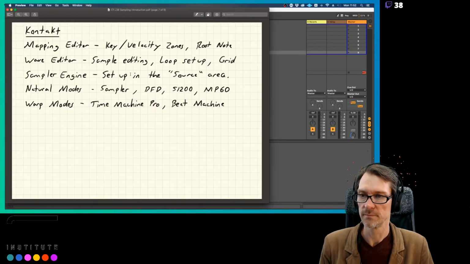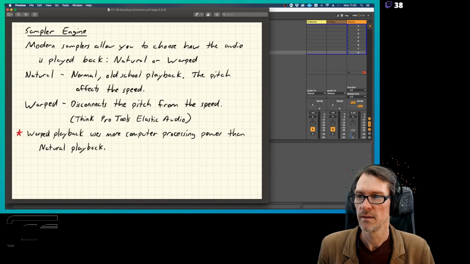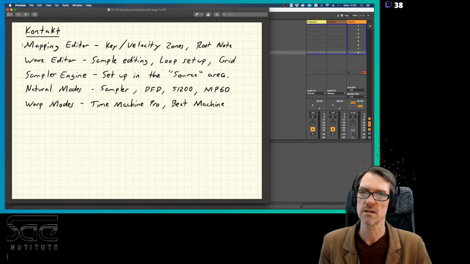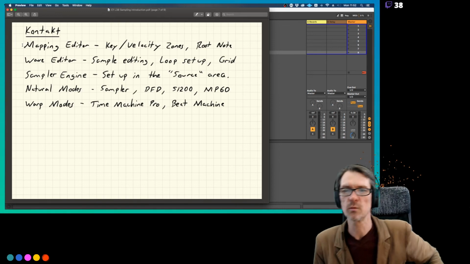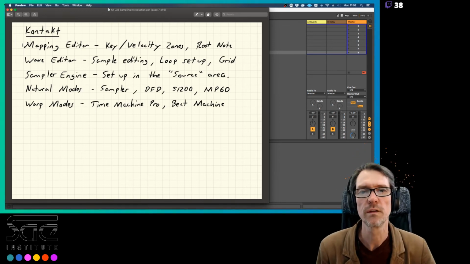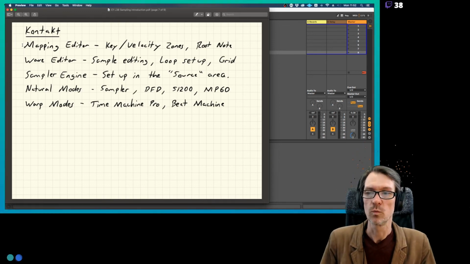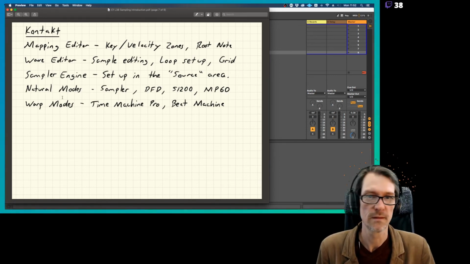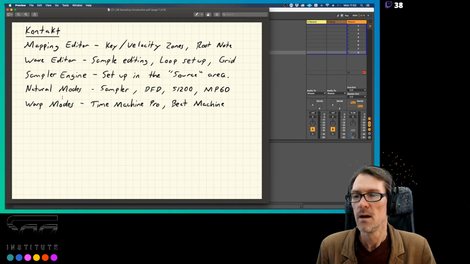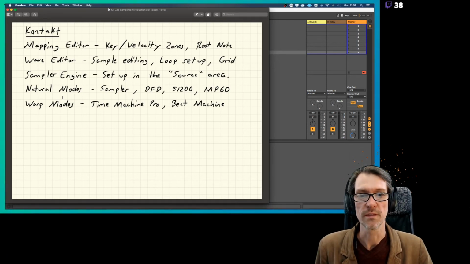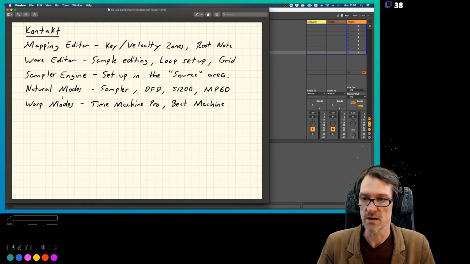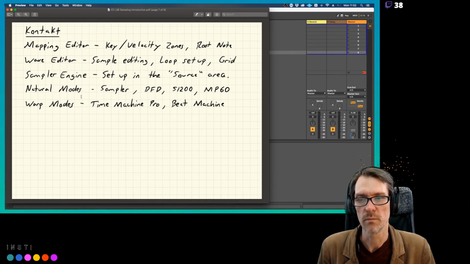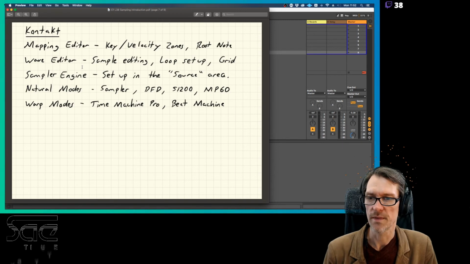And let's go over here and take a look at this stuff here. So a couple of the areas for Kontakt, just to go through a little bit of review here, is the mapping editor, which is where you can set up your key and velocity zones, your root notes, stuff like that. Your wave editor is where you do the sample editing, loop setup, set up the grid mode, stuff like that. Then you got your sampler engine, which you can set up in the source area, and we're going to talk more about that in just a second. And then in source sampler engine, you got natural modes and warp modes. So let's go over here and talk about all that stuff.